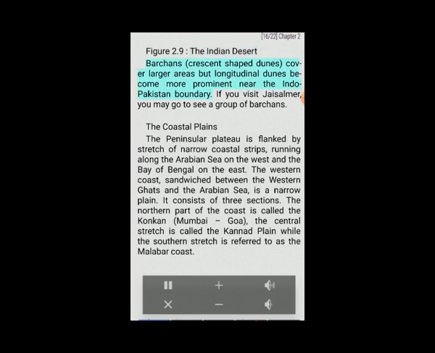Barchans, crescent-shaped dunes, cover larger areas, but longitudinal dunes become more prominent near the Indo-Pakistan boundary. If you visit Jaisalmer, you may go to see a group of barchans. The coastal plains. The peninsular plateau is flanked by stretches of narrow coastal strips running along the Arabian Sea on the west and the Bay of Bengal on the east.